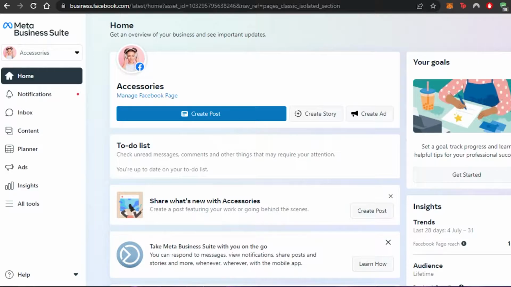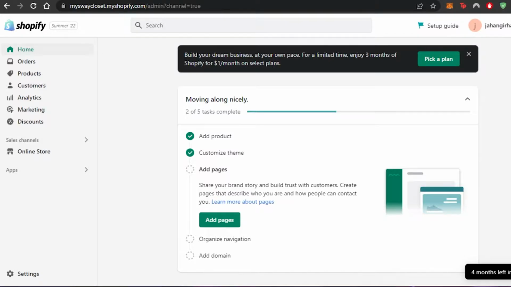So let's get started. First, you will require your Facebook account, and then you need a page on Facebook, because if you have a page, then you will be able to access your Meta Business Suite. So make sure that you have a page on Facebook and then open up your Meta Business Suite. Once you are here, I will show you how to create a Facebook pixel on Facebook. And then we're going to go to our Shopify and I'll show you how to add a Facebook pixel to Shopify. It's really easy to do. You just need to follow the tutorial.